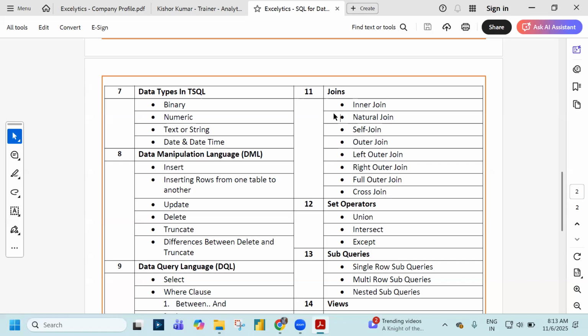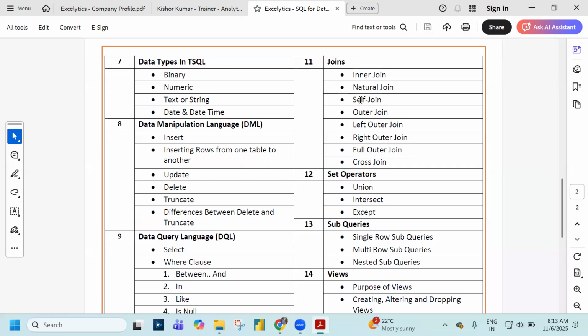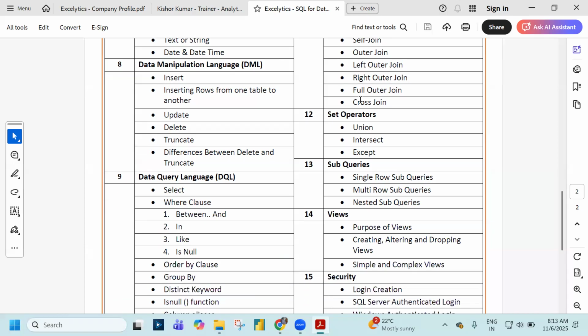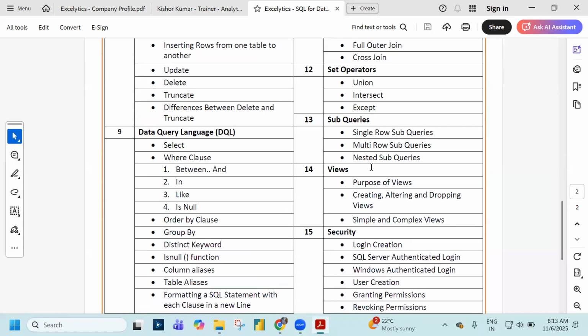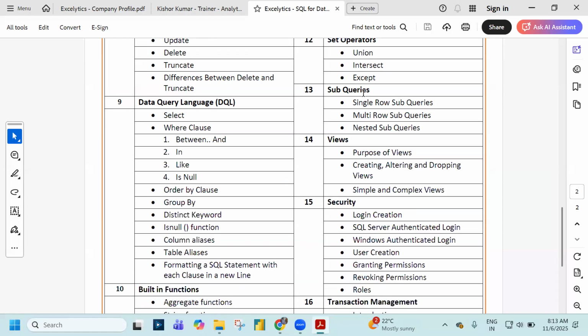We need to learn how to connect them and then get the result we are expecting from the data, right? That's where we talk about what a join is: left join, right join, full join, inner join, self join, cross join, different kinds of joins that we have. And then set operators like union, union all, intersect, except. Subqueries are there, nested subqueries are there, multi-row nested subqueries are there, right?